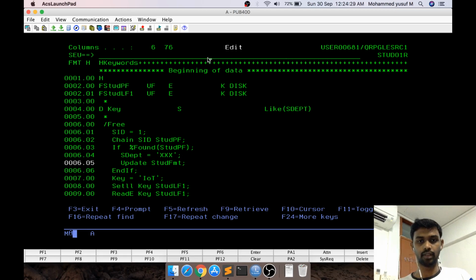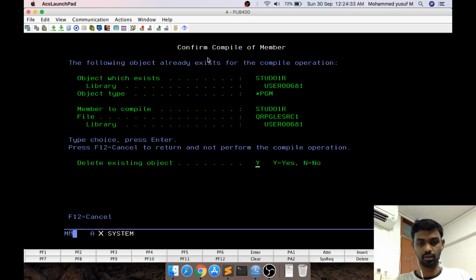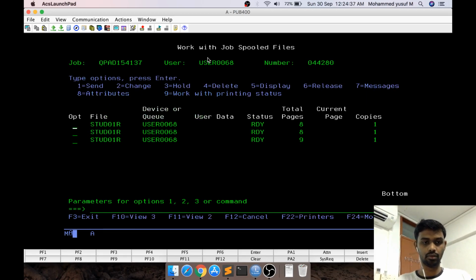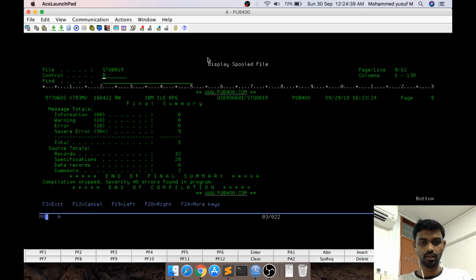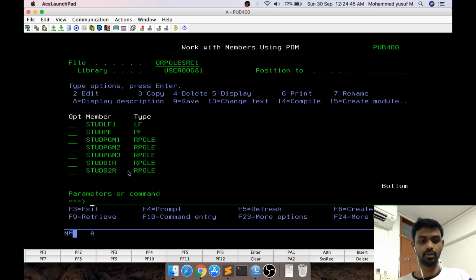Suppose for example, if you want to compile this, right, it will throw an error. So let me show that to you. You can see the error. So if you go to the logs, you can see external format name is already defined. So we cannot use it again.